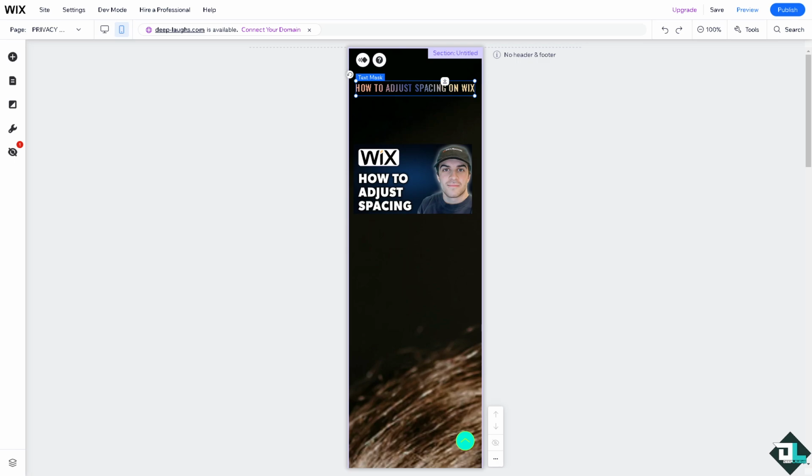Because Wix allows you to enable rulers and grid lines like this one to align spacing elements. And this feature helps you do that, and also assists in ensuring consistent spacing between elements.